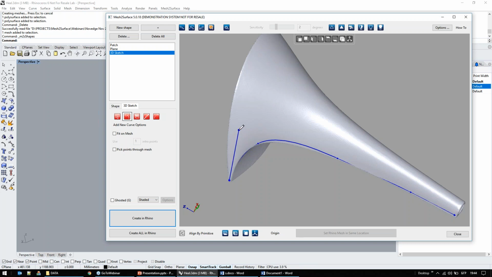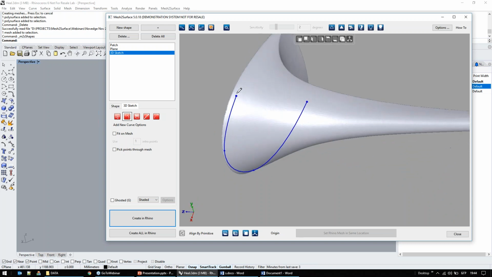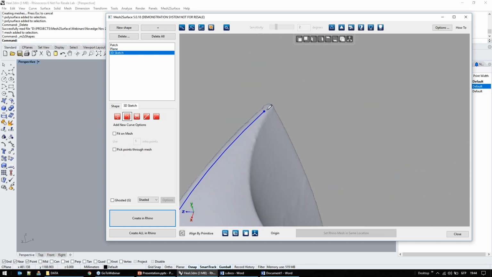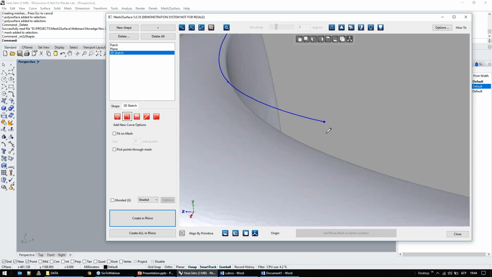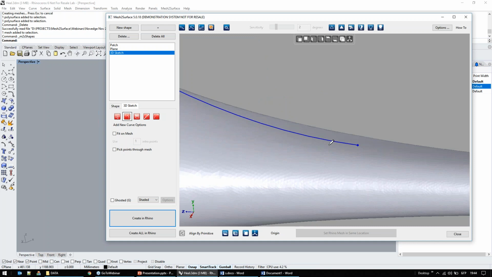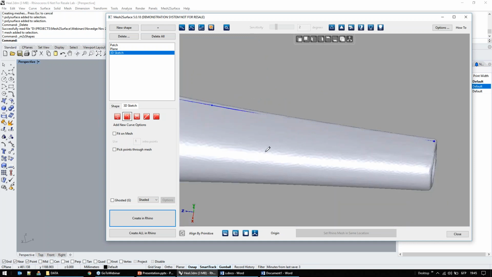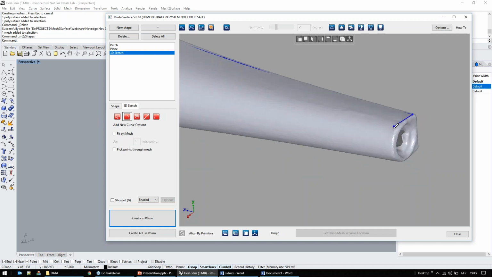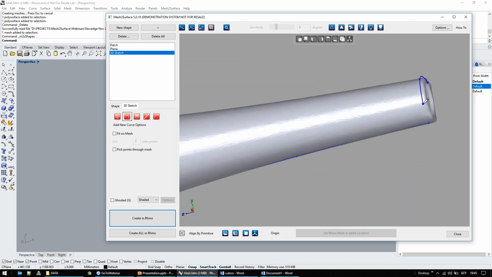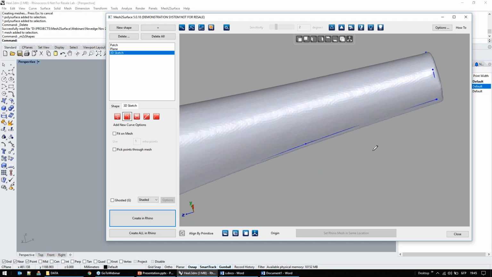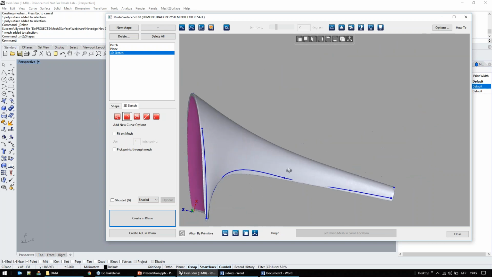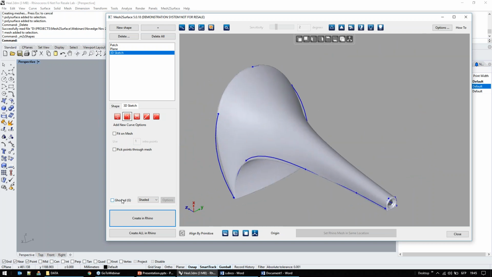I know that you can do this in Rhino, but I will show you what the difference is now. I just pick and create 4 curves here on the object. Almost ready. Very roughly, I created 4 curves here on my object.